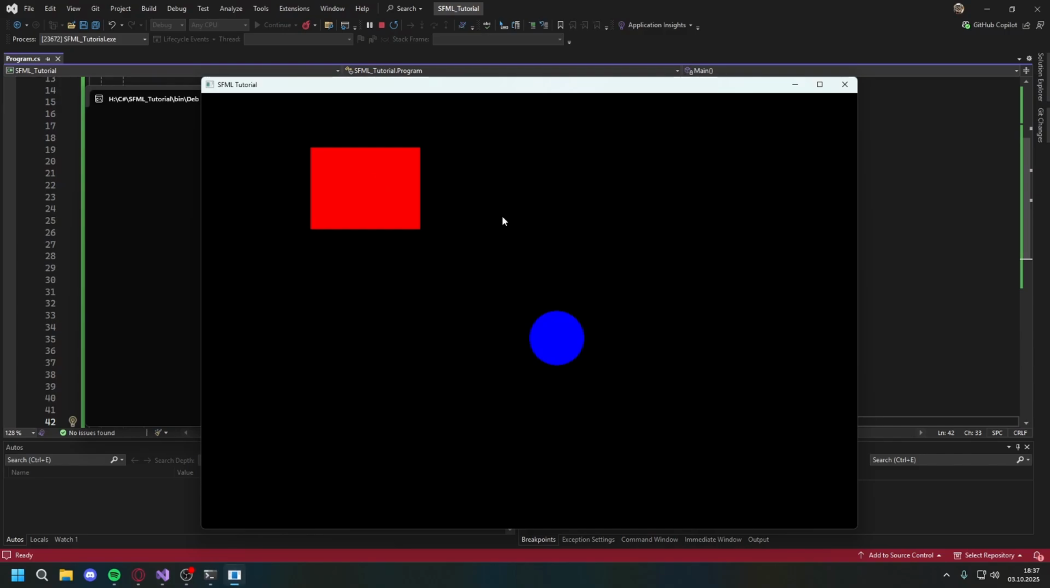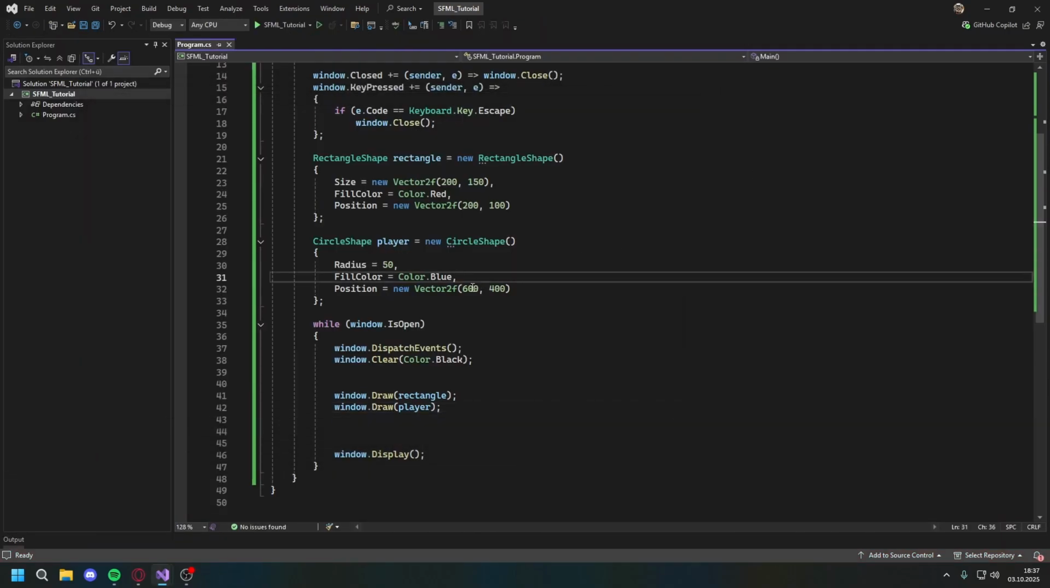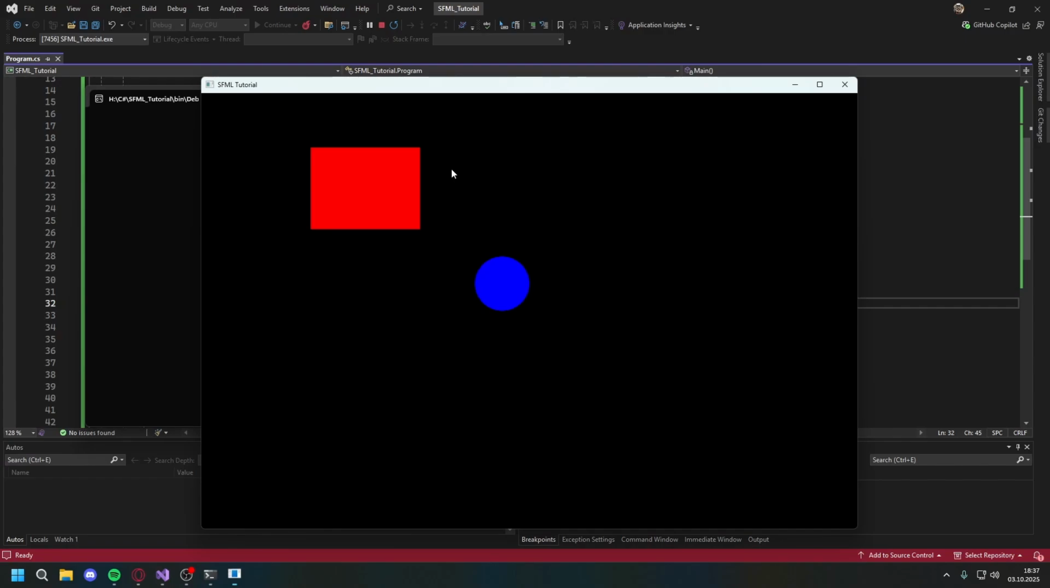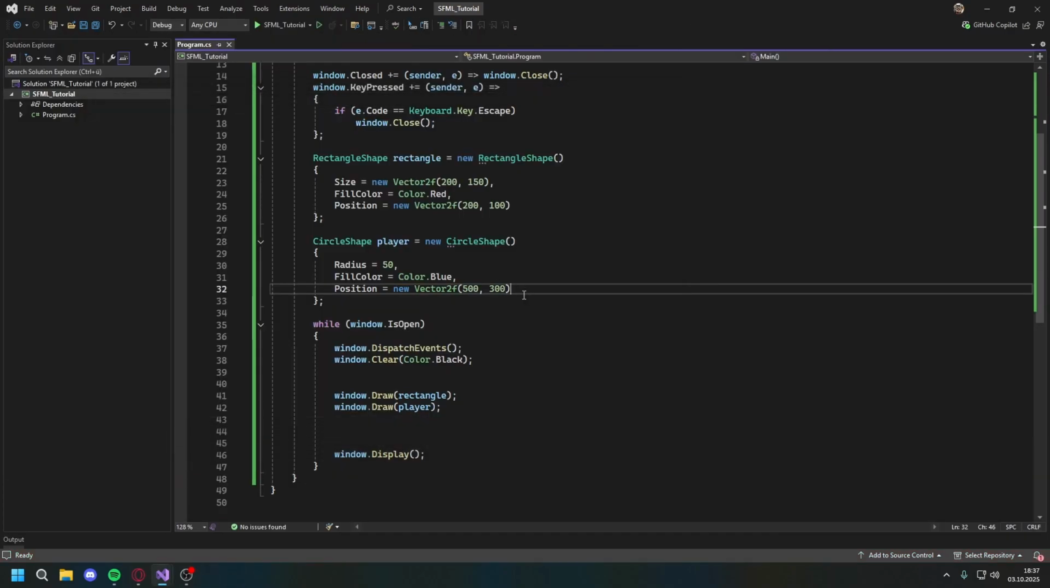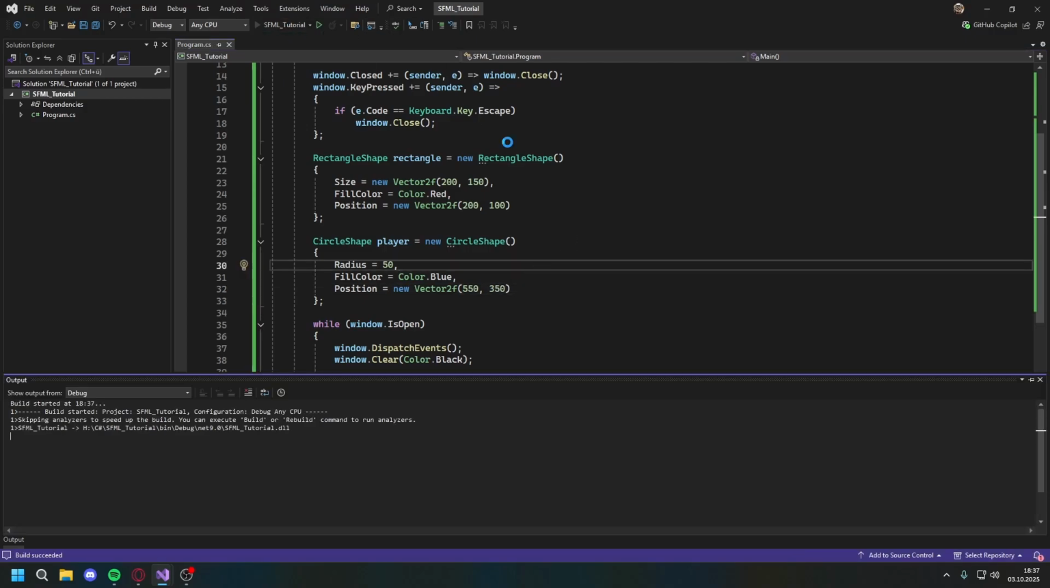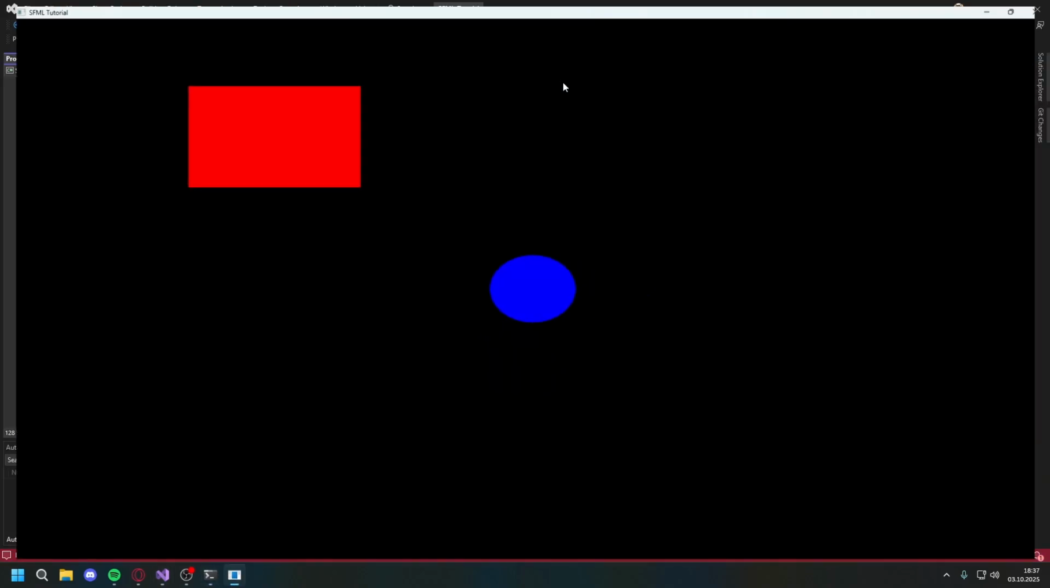Let's run it again. Okay, it's not really in the middle. 500 and 300. Almost. Because this is 500 and 300, but it gets drawn. No, actually, wait, does it? No, this is 500 and 300, so 600. I'm not sure, to be honest. Let's do 550 and 350. This should be right. Yeah, there we go.